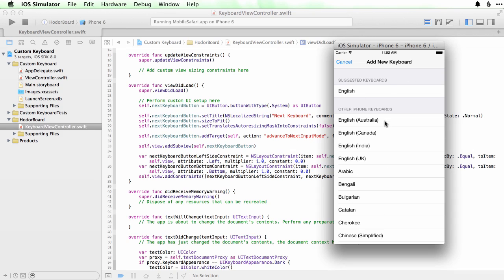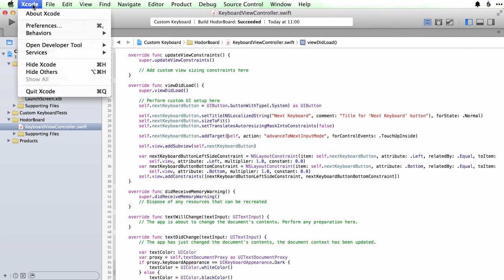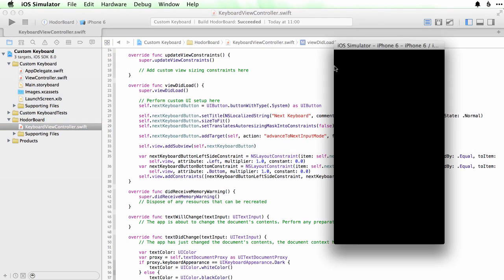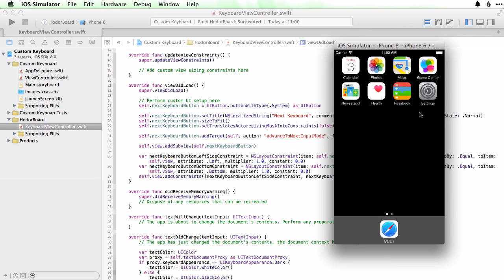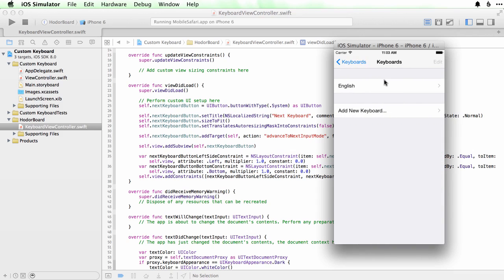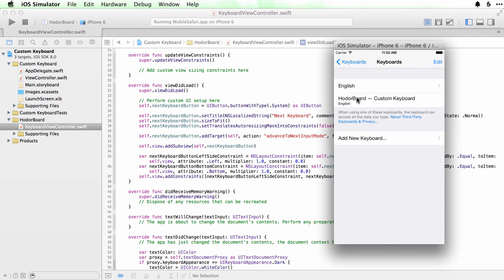So we actually need to quit the iOS simulator. So Command Q, and then in Xcode, we click on Xcode and open Developer Tool and add the iOS simulator. So that brings it back. And I think that's just a matter of you need to restart the simulator to allow it to access your new keyboard. So again, we'll click Settings and General, Keyboard, Keyboards, Add New Keyboard, and there we are. There's our custom keyboard. So it might have appeared straight away for you, but normally I find that I have to restart the simulator in order to get it to appear. So now we've got our Hodorboard there under custom keyboard.